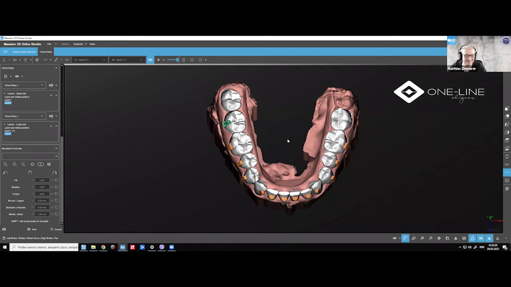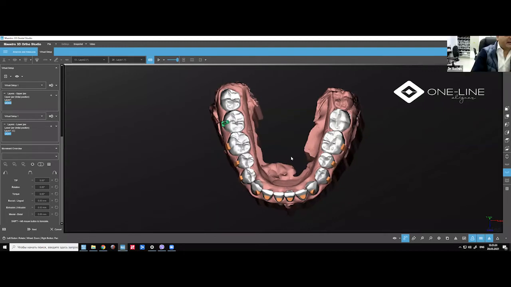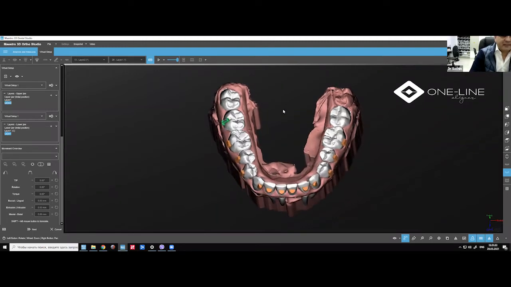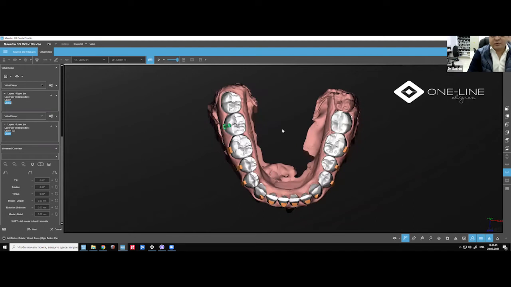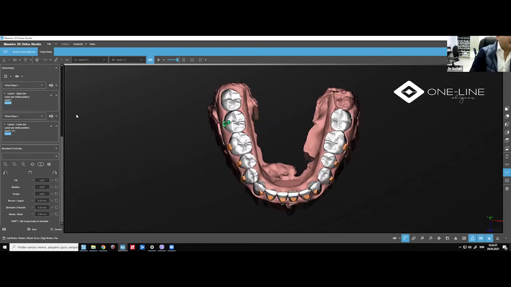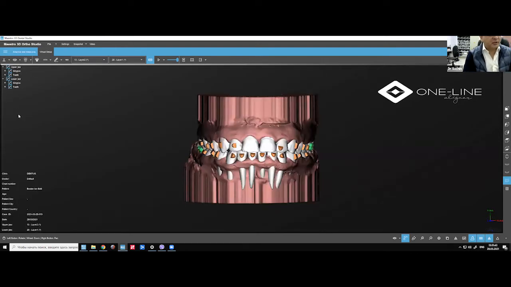Perfect. Okay, so we'll go on with the other attachments, right? We will talk about extrusion now. So let's see a case where I think extrusion will be planned or was planned, and then what exactly could we get there?